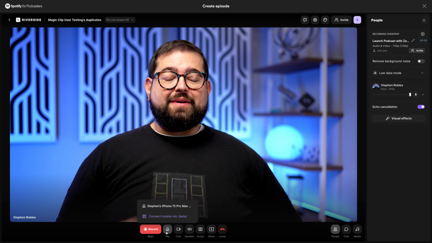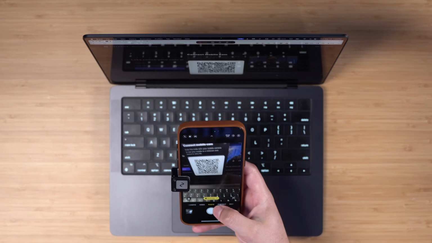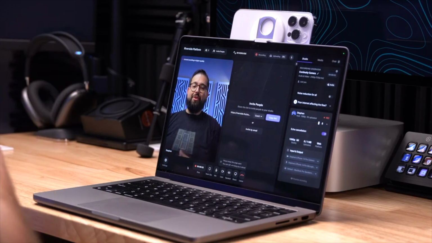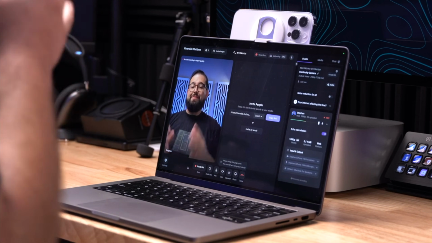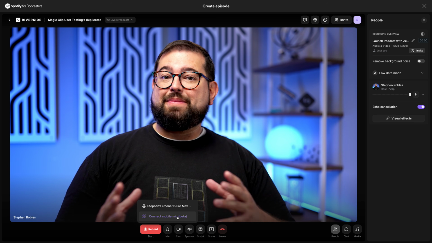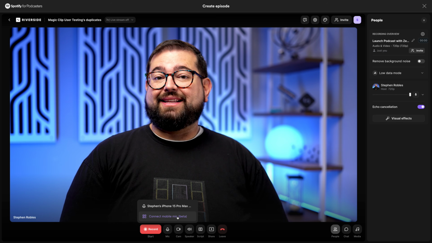Riverside also has a feature coming very soon called Connect Mobile Cam. This allows you to use an iPhone or Android device as a webcam with Riverside, whether it's Mac or PC. It's universal, you can record up to 4K video, and it's all going to be built into Riverside. If you want to learn more about Riverside Mobile Cam and sign up for early access, you can check out the video up here and the links in the description.